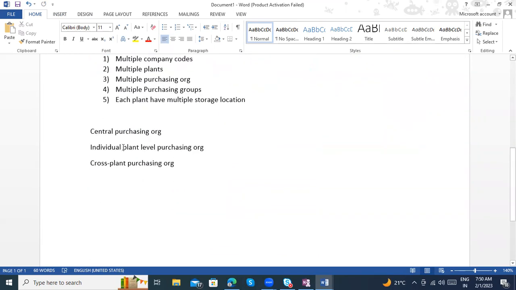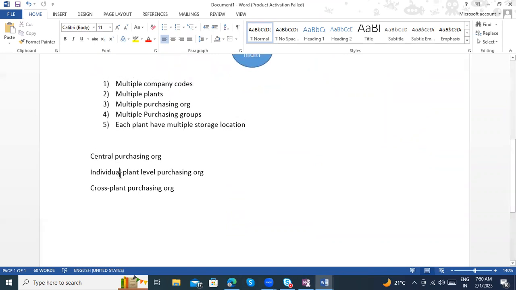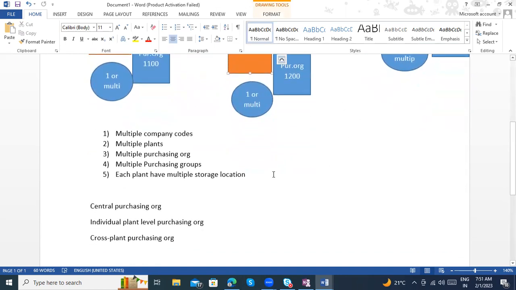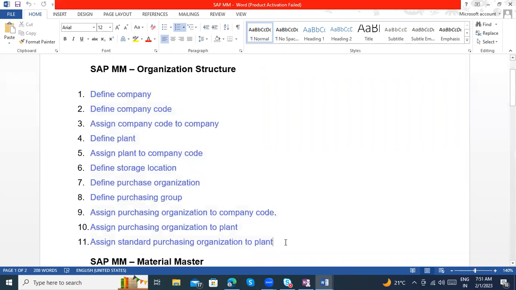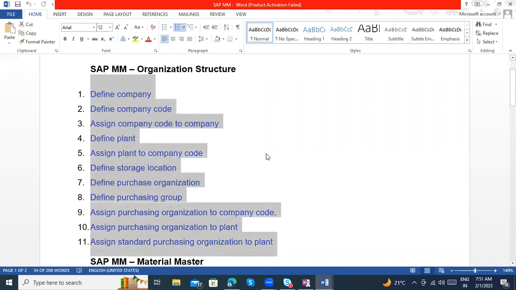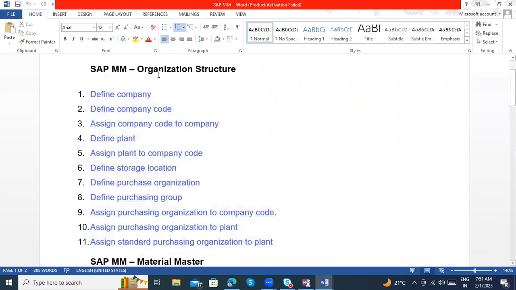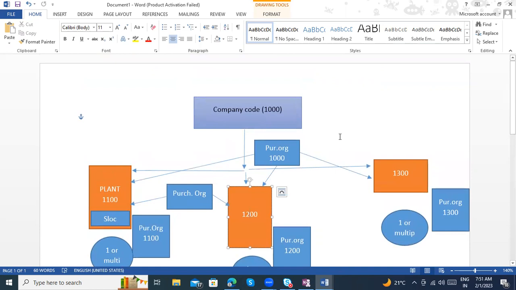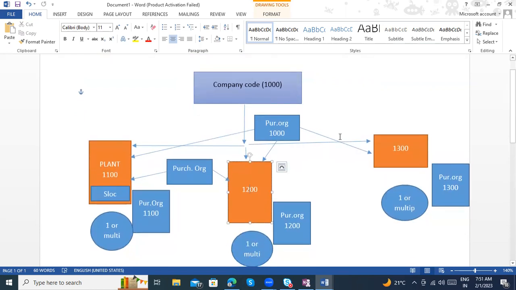Now, there is a possibility of a central purchase organization, individual plant purchase organization, and cross-plant purchase organization, and multiple storage locations. Anyway, we have individual storage locations in the plant. So this is the entire enterprise structure, or organization structure, or organizational elements. From an interview point of view, if they ask about the organization structure or organizational elements, you need to explain the company code, plant, purchase organization and purchasing group.